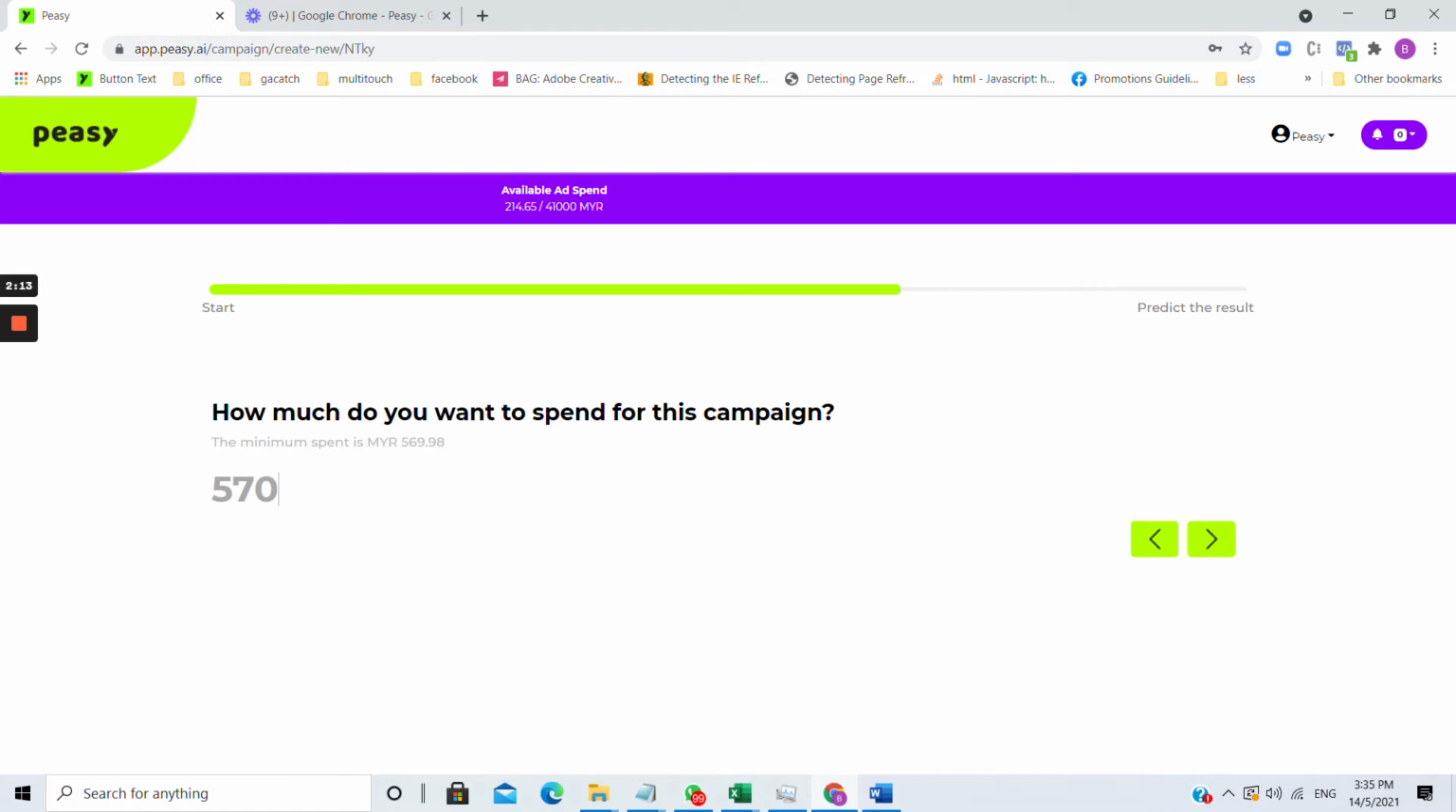spend this amount. Number one, Peasy will ensure you will never spend more than 570 ringgit. Number two, later on you will see, before you even start the campaign, Peasy will recommend and predict what is the result you will be able to achieve. And Peasy will cautiously spend this money based on the promised result.